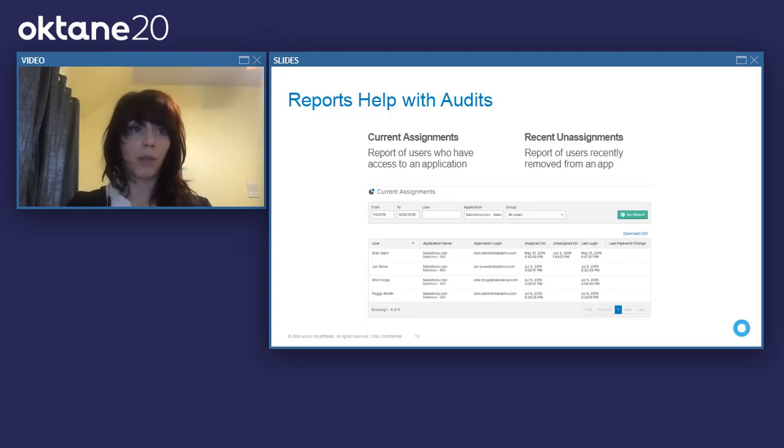Everything is audited within our system logs. You can see it looks a lot like this slide. So if you have an auditor who's coming on site, you need to know who has access to what, who decided to give them access to that application. All of it can be found by doing very granular searches within the system log.